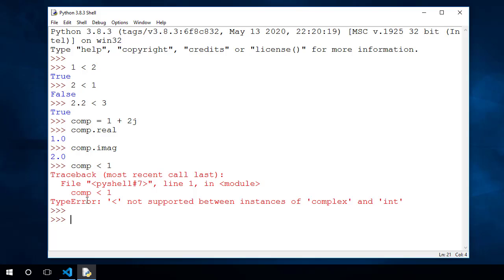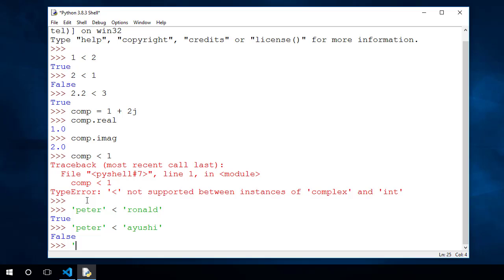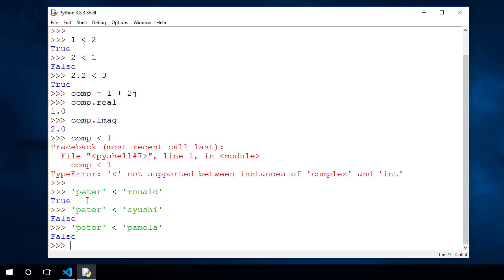We can also compare two strings, and when we do so, it will check the alphabets from the string. So Peter less than Ronald, and it's true because P comes before R. Peter less than Eric, and we get back false. Peter less than Pamela, and we get back false, because even though the first characters match, when we check the second character, A comes before E.